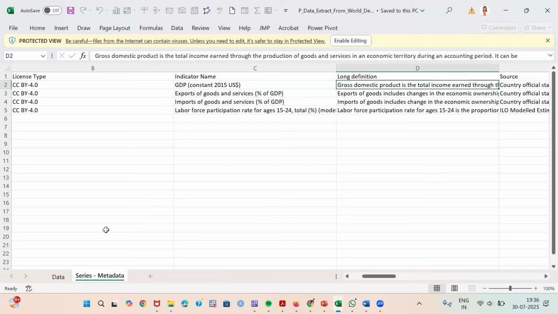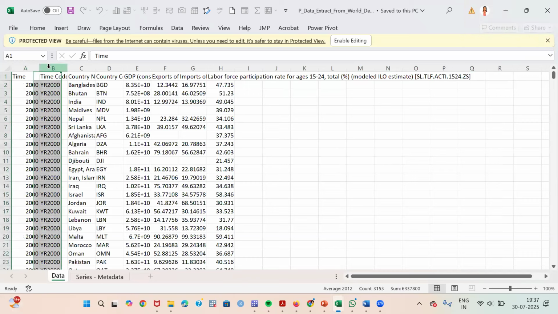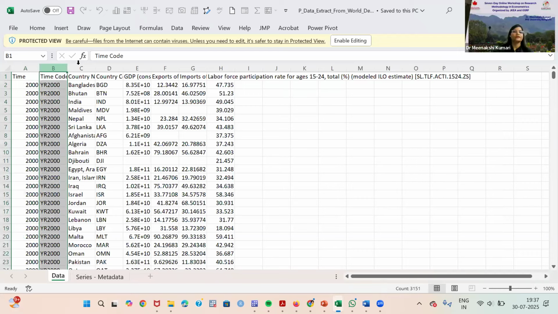And we are interested in this one. This is our data set. So if you can see, time is in the first row. Time code is there. And this, just give me a minute.